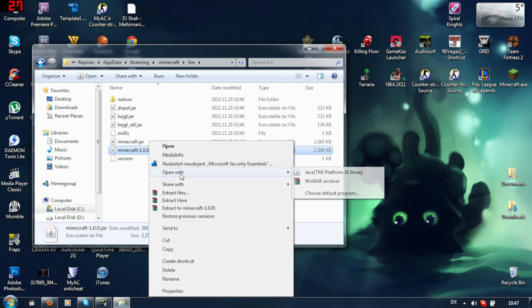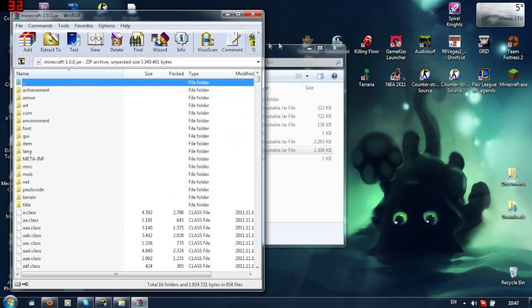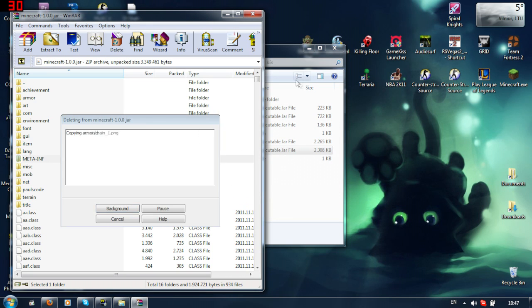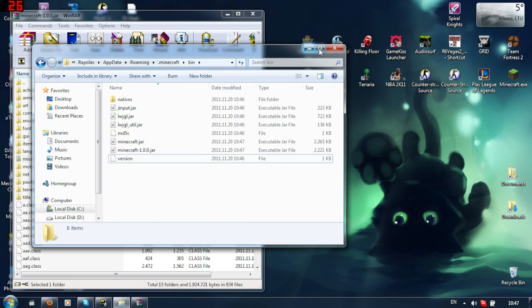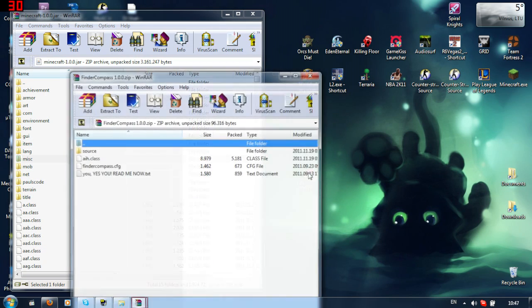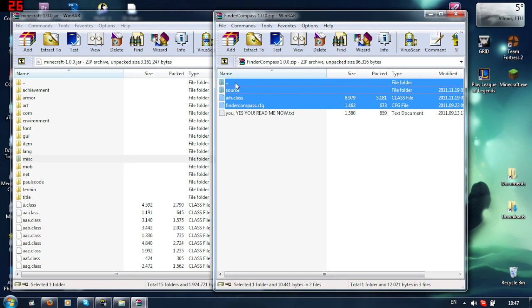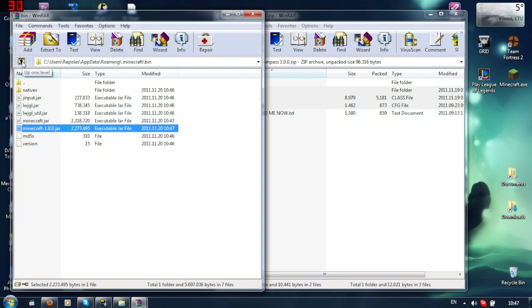So let's just go into minecraft.jar, bin, press this one. Okay, open with 7-zip or WinRAR, whatever, delete the META-INF, close this up, bam, perfect. Finder compass, select these and these, and go a little bit here.